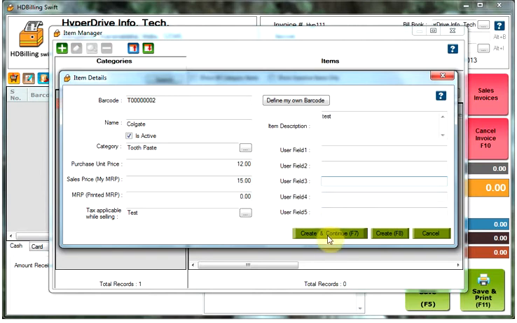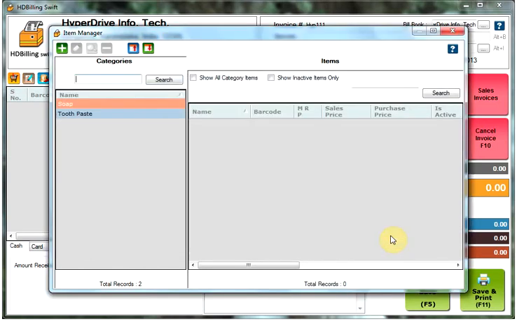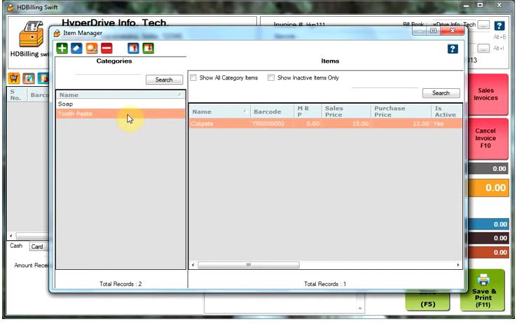Create and continue. If you click on this option, it will save the current item defined and will stay in the same page to enter details of another item. This is very useful to create many items in a short period of time. Create will save and close the window. Cancel will just cancel this item. Let's click on Create and you will see that the item will be updated in the item manager.